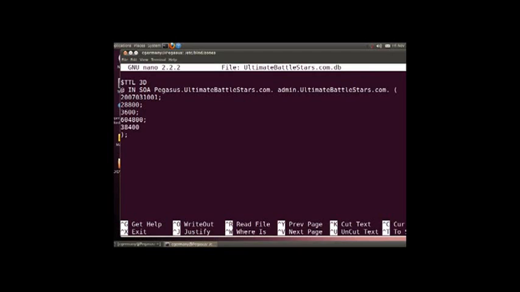So now let's go ahead and add some records to our forward lookup zone. Yay! And the first thing I want to do is a domain, ultimatebattlestars.com, and I want to postfix a dot onto that. I'm going to insert this as a name server record, and it's going to be my host name, pegasus.ultimatebattlestars.com, and end that with a period or a dot there.